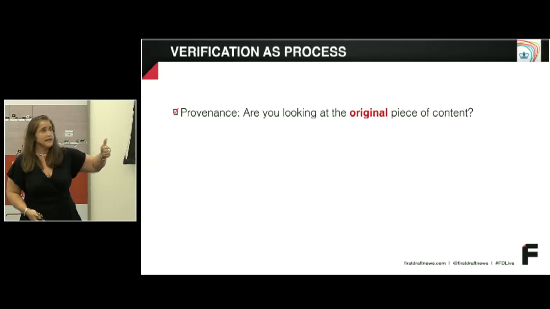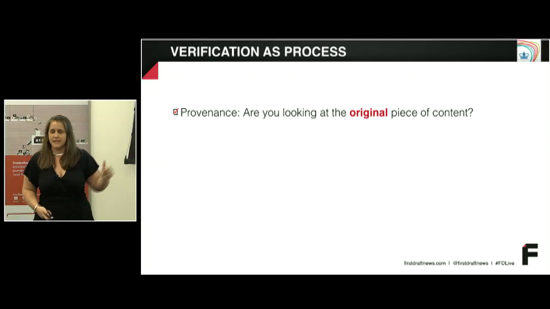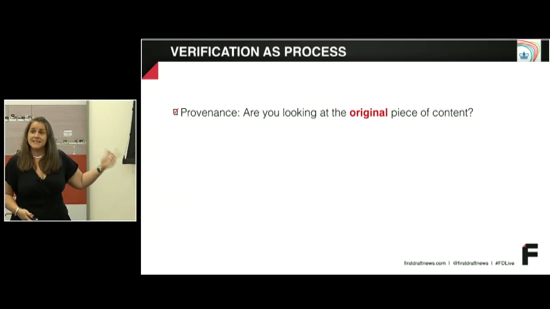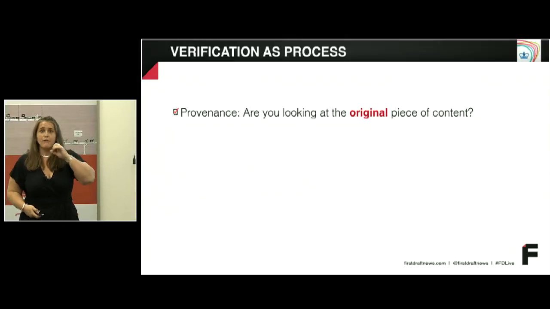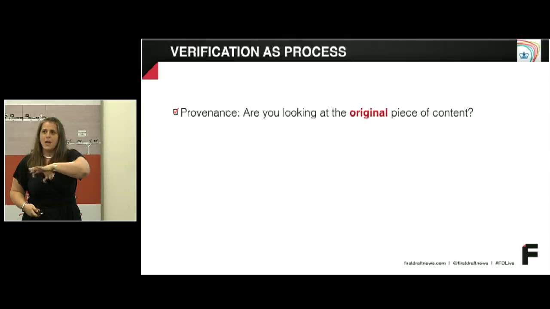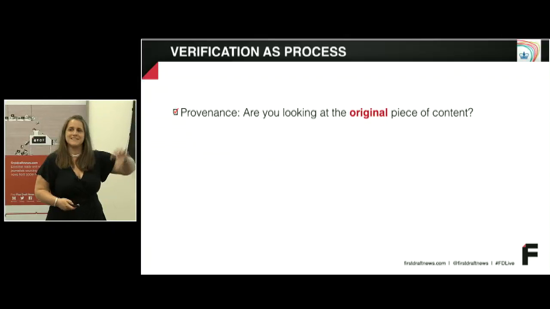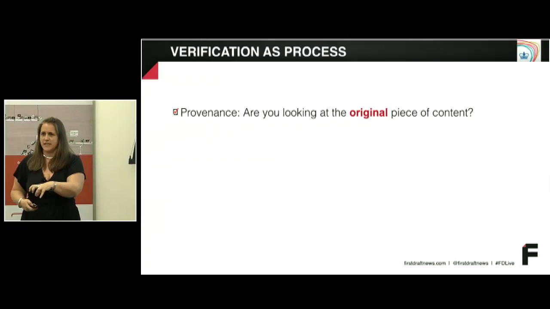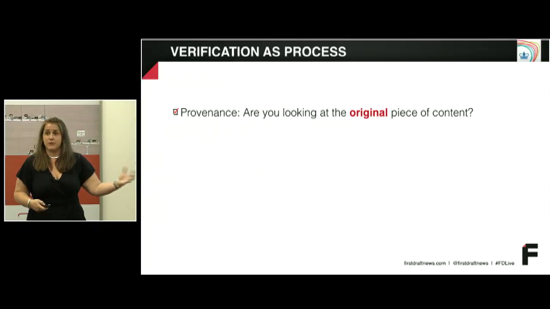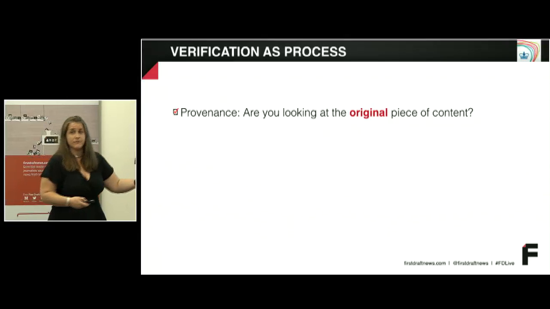Firstly, provenance. Are you looking at the original piece of content? That example with Anna Orenheim is an example of something we're seeing more and more: footage circulating via WhatsApp and other chat apps, and then finally it emerges on Twitter or YouTube, but it's almost never the person who originally created that content. WhatsApp makes it very difficult. Obviously, encryption is wonderful, but it's making it even harder to do any kind of verification on the content emerging from WhatsApp.